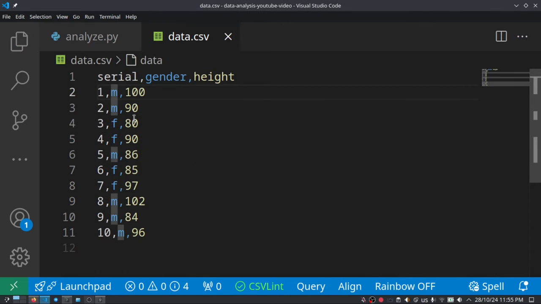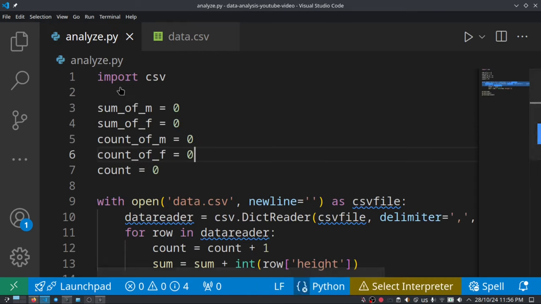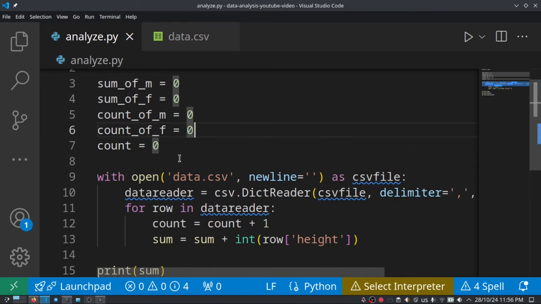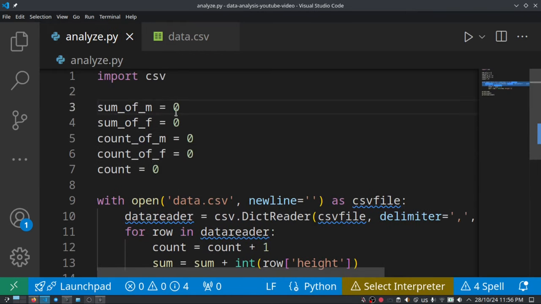We would say, okay, let's take all the M values, M, M, M, M, M, M. So 100 plus 90 plus 86 plus 102 plus 84 plus 96 divided by 1, 2, 3, 4, 5, 6, 6. And then we would do all the F values and then divide by 4, right? So like that, we need to do that with the computer. That's what I'm trying to approximate here.